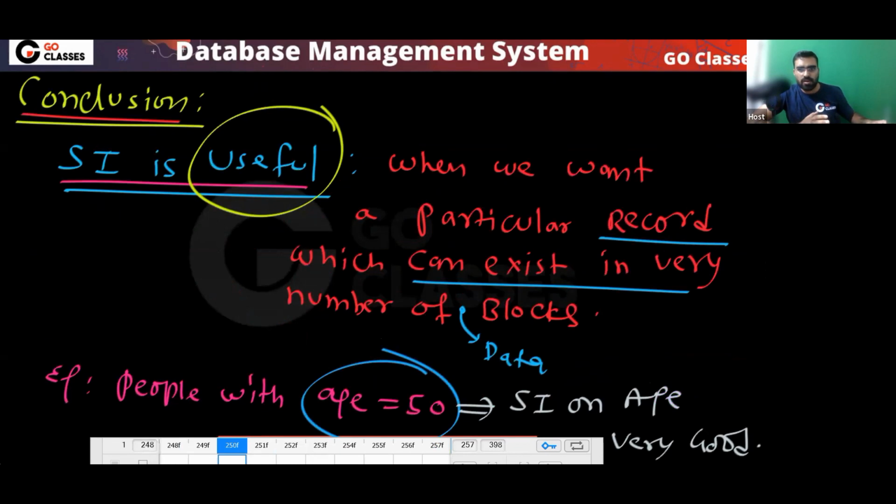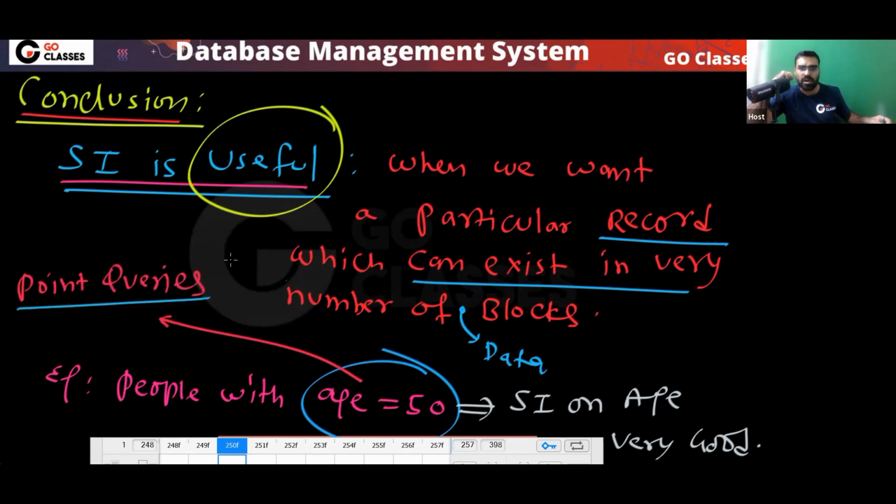So, okay, is this clear? That secondary index will be very useful when you have point queries. This type of query is called a point query. Some people call it that. You are pointing to a particular record, or maybe one, two, or three records. Is this clear? So this type of query is called a point query.